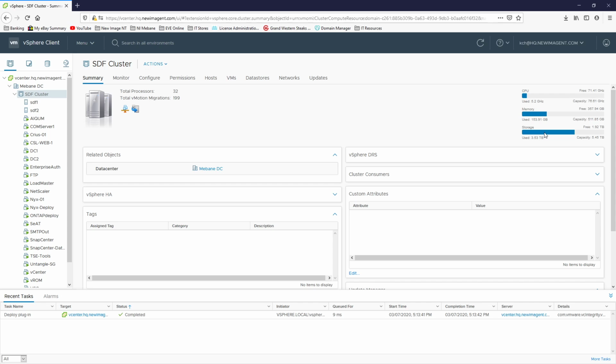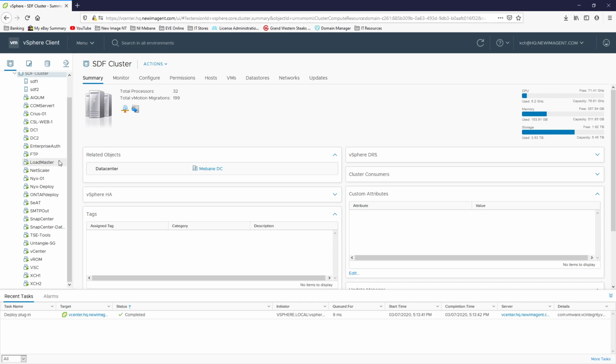But that's just something to keep in mind. I'm not really using 3.5 terabytes worth of storage in this environment. I think in reality, I'm only using around 600 gigs worth of space for the actual production footprint. There's snapshots and things that take up a little more, but overall, I think it's around 600 gig.